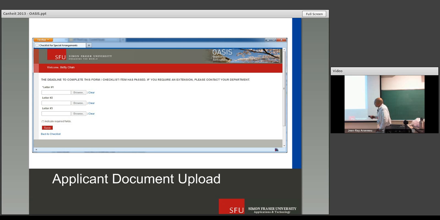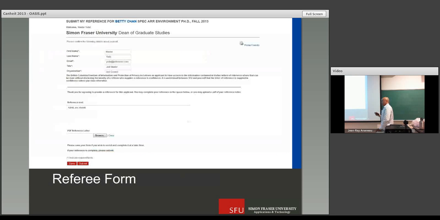At the bottom, you'll notice there's a save button and a submit button. Save means that if the referee is writing a long reference and wants to take a break, they can save it and come back to it later. Submit means that they've completed their reference and it's ready to be reviewed.